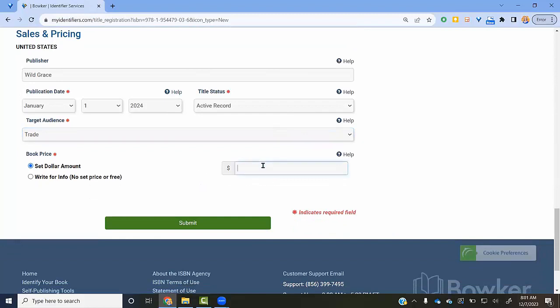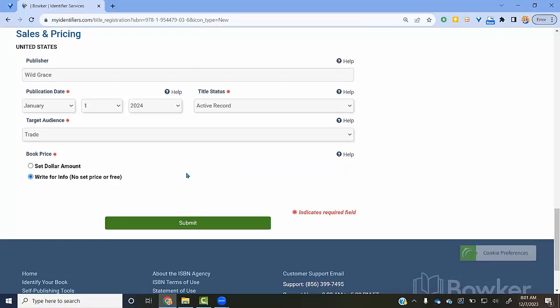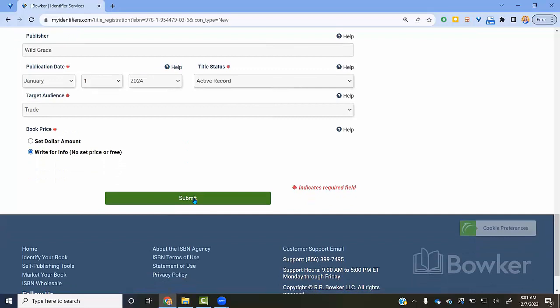And then you set your dollar amount for whatever you want to sell your book for. You do not have to set a price here, and that's fine. I often do this, because this is not like setting it up on Amazon. We're going to sell it elsewhere. This is just informational. So you can do that with setting no price. And then you hit submit and you are good to go on your ISBN number.